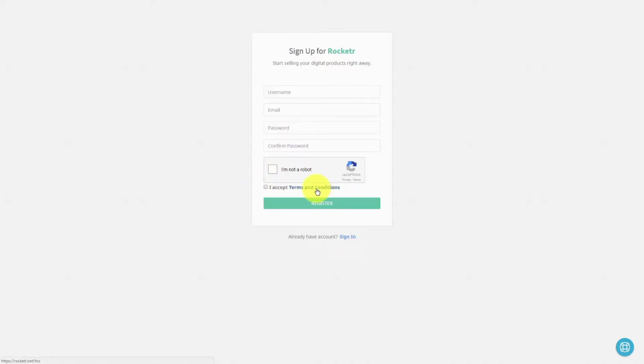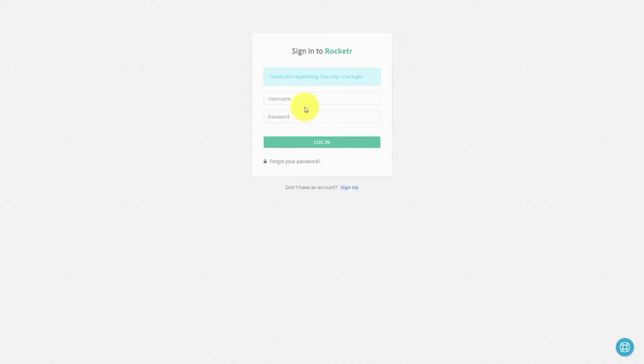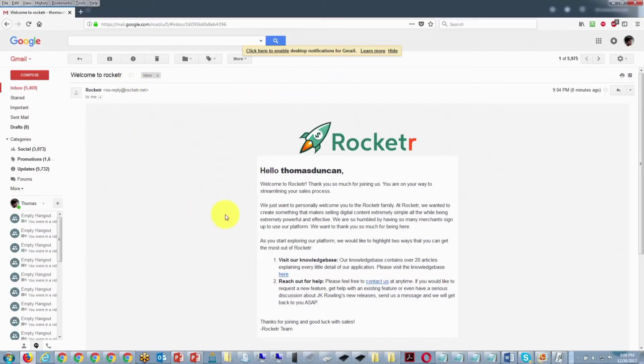Of course, make sure you read thoroughly the terms and conditions to make sure that they are what you would want them to be if you're going to be doing business on this platform. Once you've read the terms and conditions, you're going to click I am not a robot, and then you're going to click register. Once you've done that, you are going to start the process by typing in your username and password and logging in.